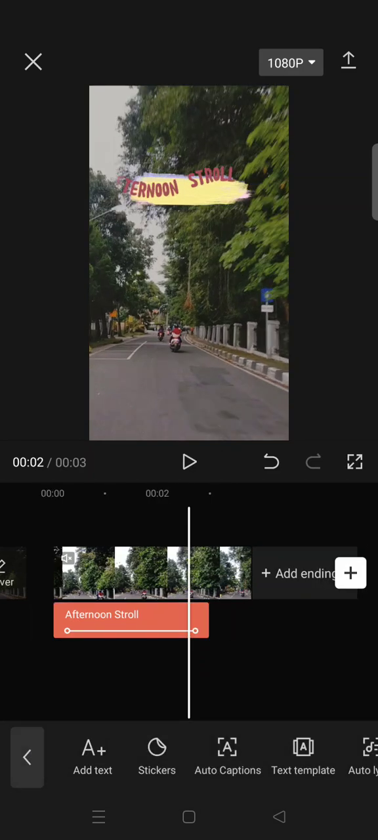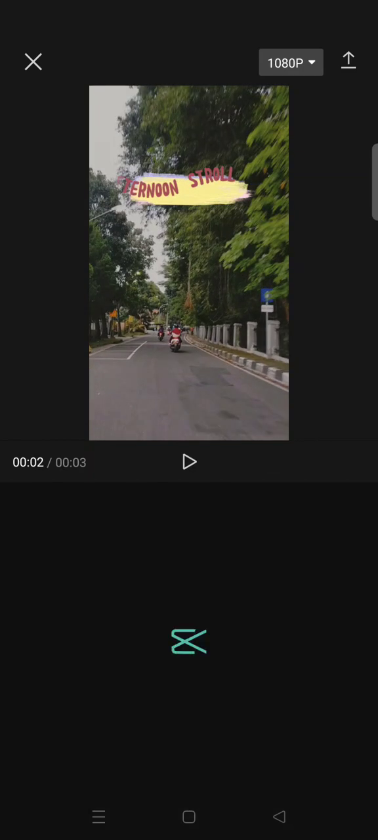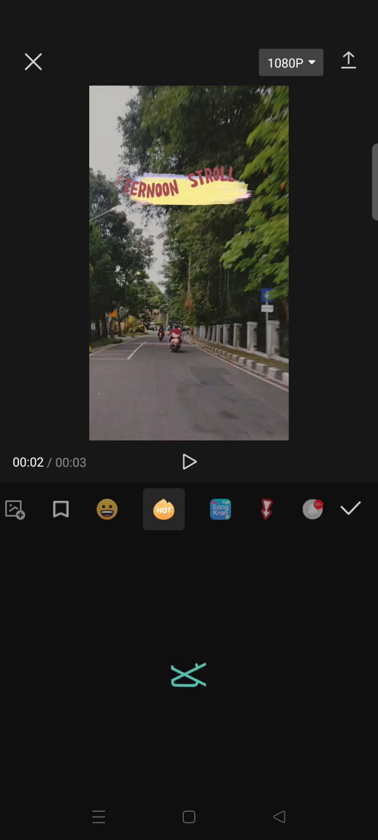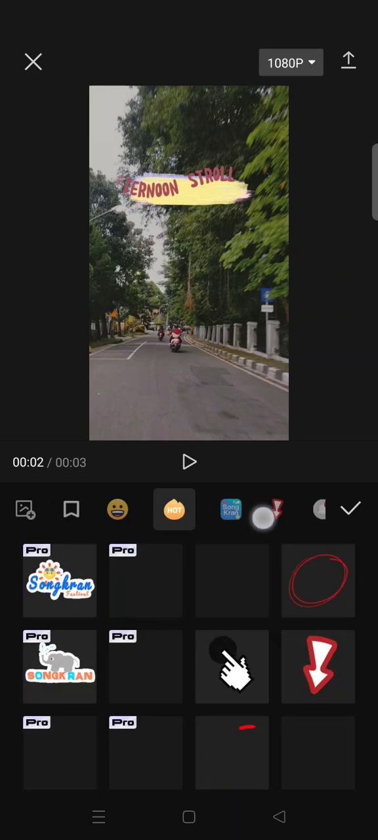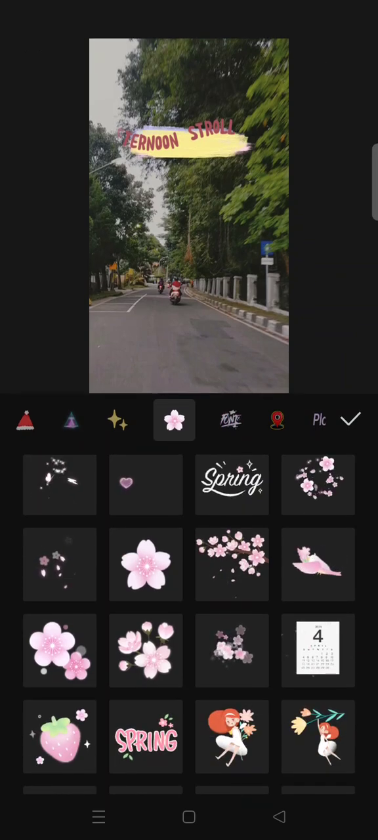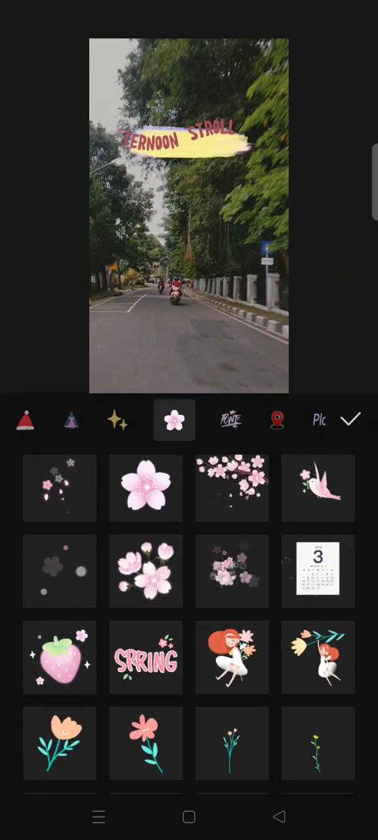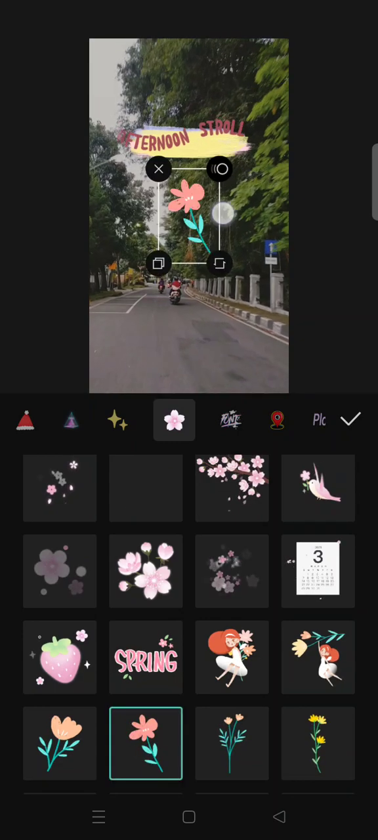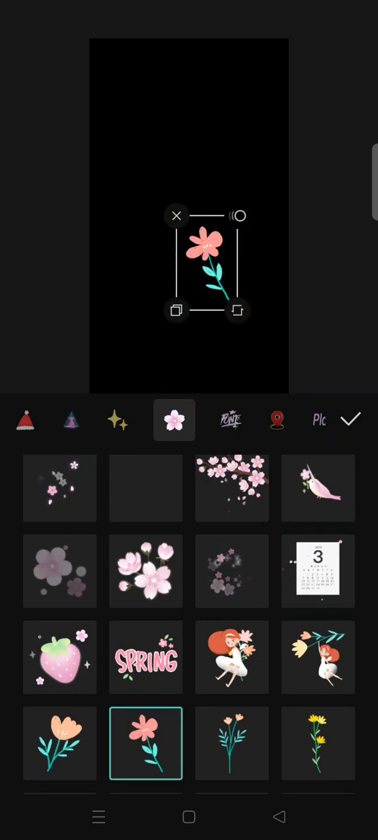Then to use the stickers, you can just go back and go to stickers and find the stickers that you want. Okay, so I'm going to, let's say, add these stickers right here, adjust the position.